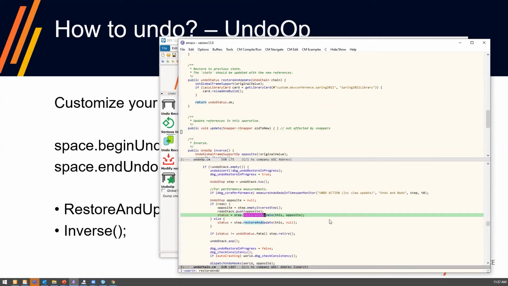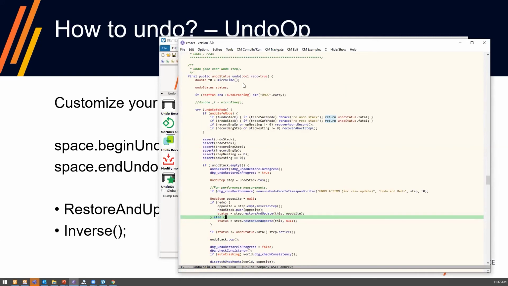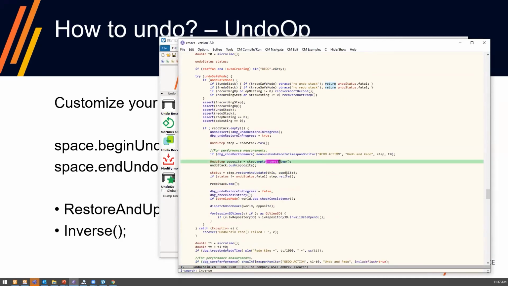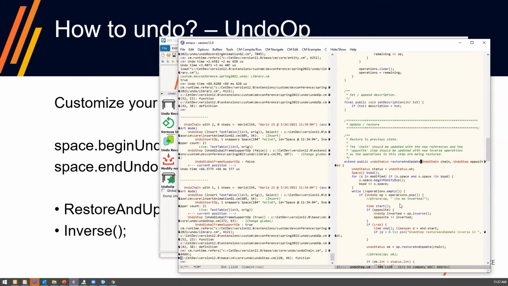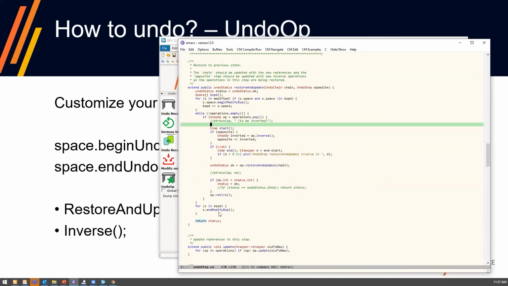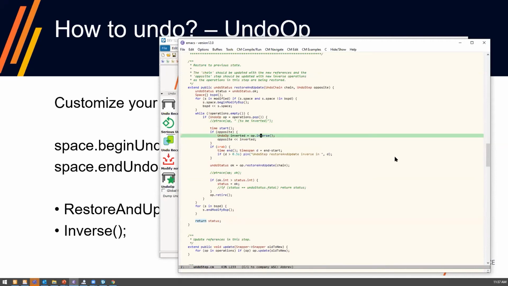Restore and update. So when undo happens, it will restore and update based on the step that the user wants to undo, and it will also create the inverse. When a step is being restored and updated, it will also create an inverse operation on the operations. In this case, it's very simple. You just take a flip of true and false.